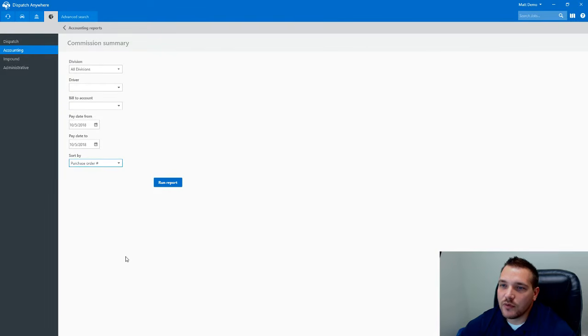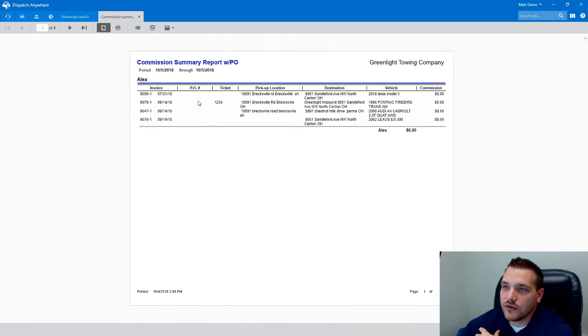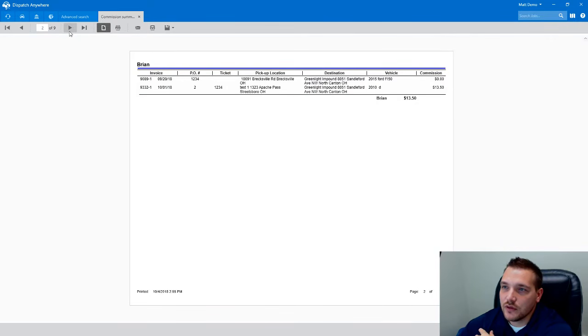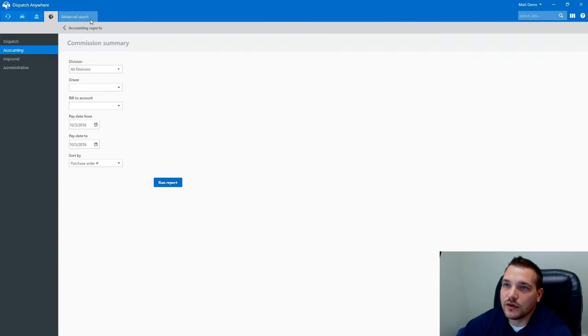I could run that same report by purchase order number. So really the only difference there, instead of showing the account, it just shows the PO number if there is one, which some of these had, some didn't. There are some customers that don't want to show which account they ran the call for. They just want to show the PO. So you have both options when you're doing your commissions.